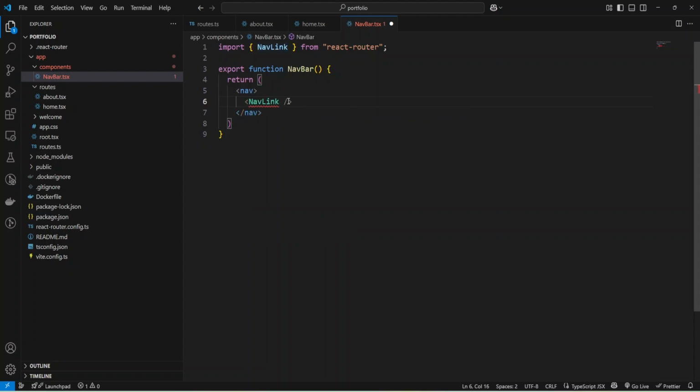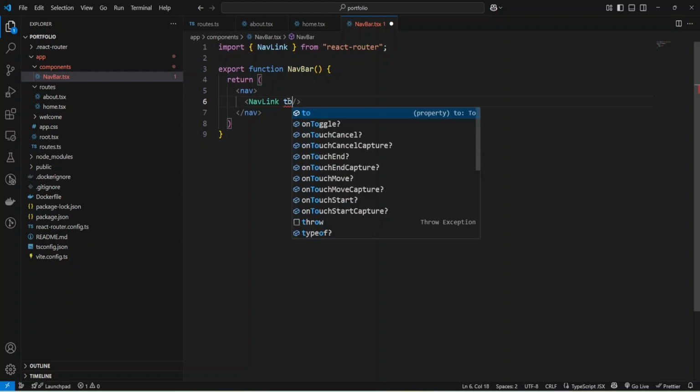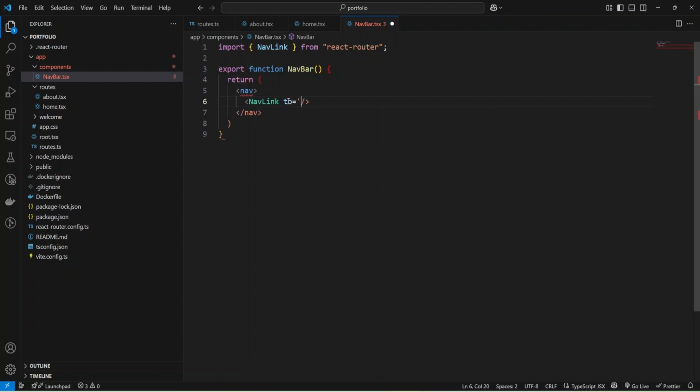Now we can add our navigation link. Let's provide NavLink, close it, and provide it to our root path, and here I'll provide home, and I need to close my NavLink after home. Okay, and now let's add navigation to our about, and provide the word about.